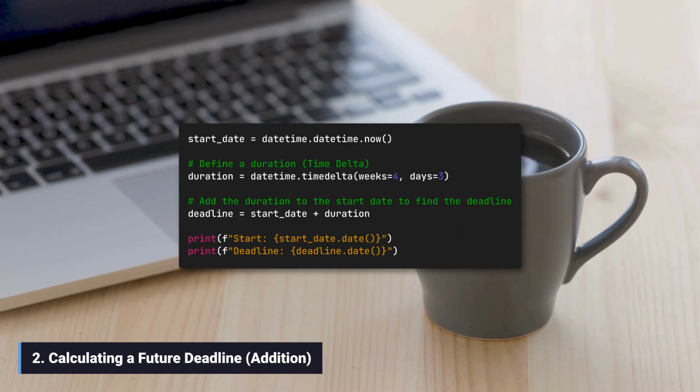2. Calculating a future deadline using addition. The magic of timedelta is that you may add it directly to a datetime object. When you add a duration to a datetime object, Python handles the complexity of calendar math, like rolling over months and years, and returns a new datetime object representing the date and time in the future. This is perfect for setting project deadlines.